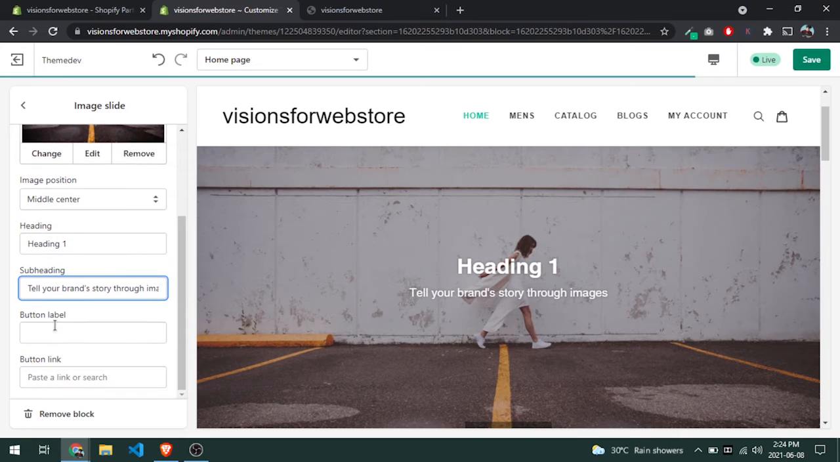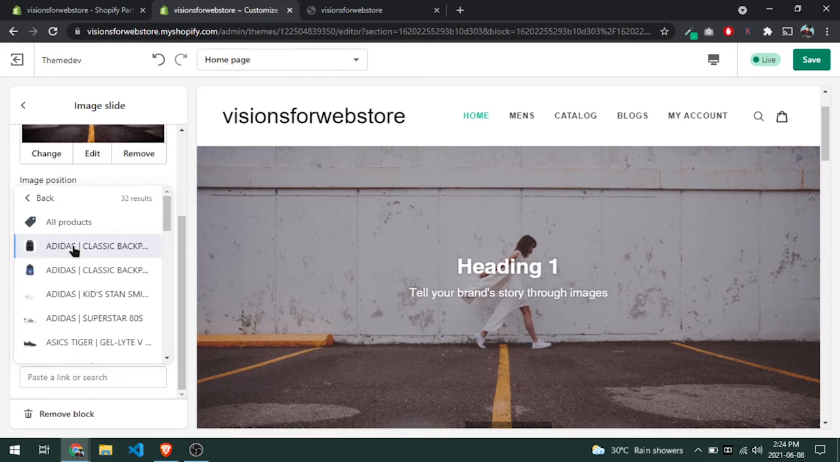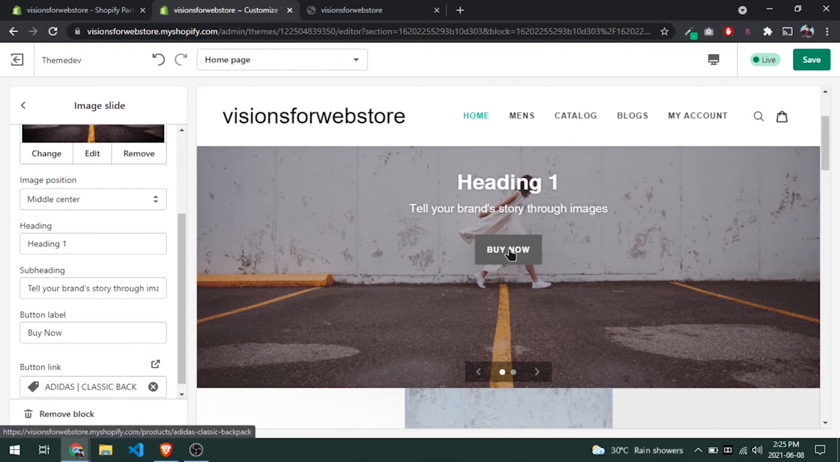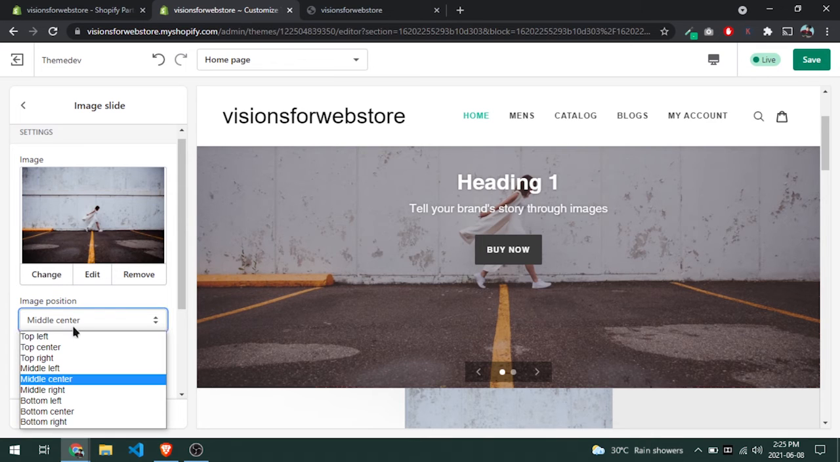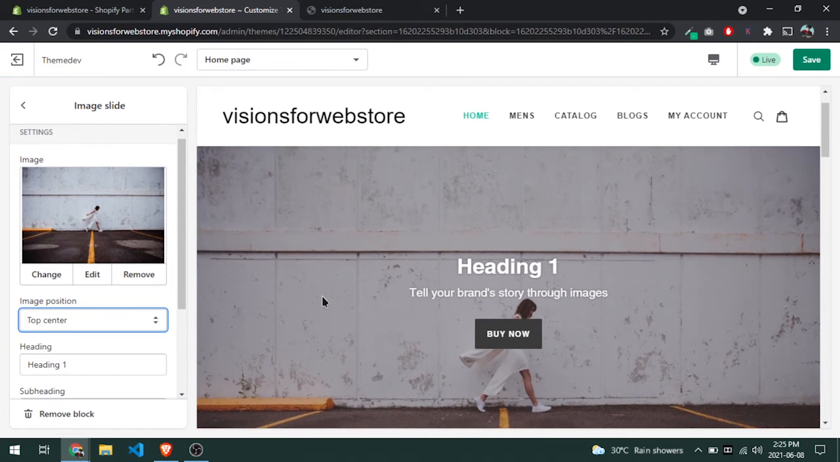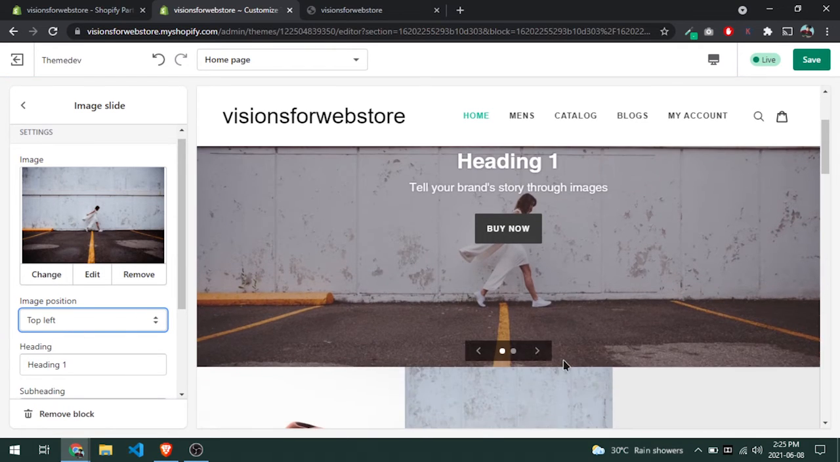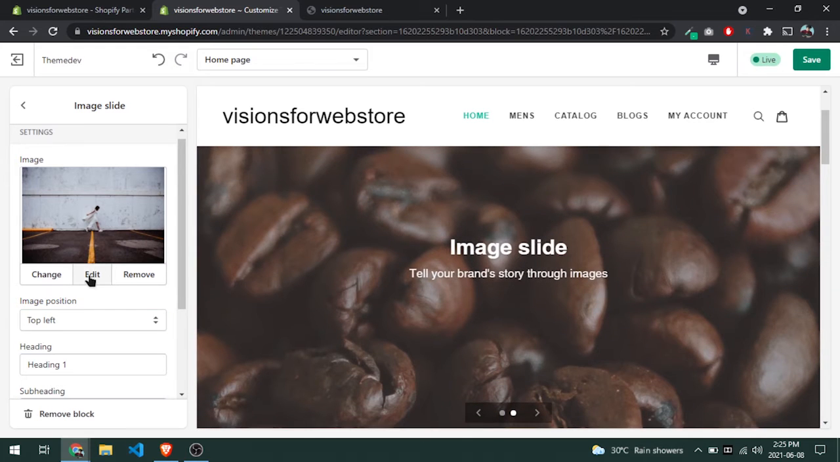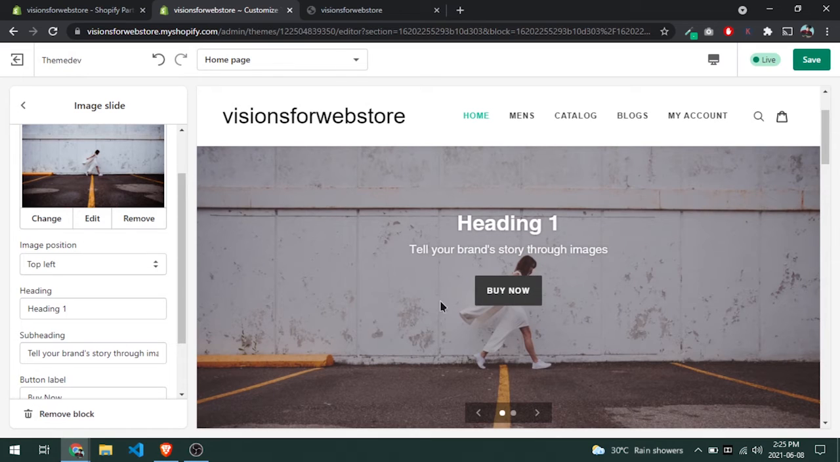So we can change the subheading as well. We can give a button as well, buy now. So it would give us a live preview as well, and we can give a product link over here. So we have got a buy now button. We can position the text over here. So if you want top left, yeah, image positioning, I mean, not the text one, this background image.